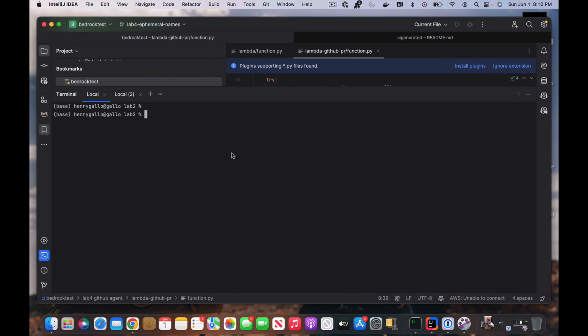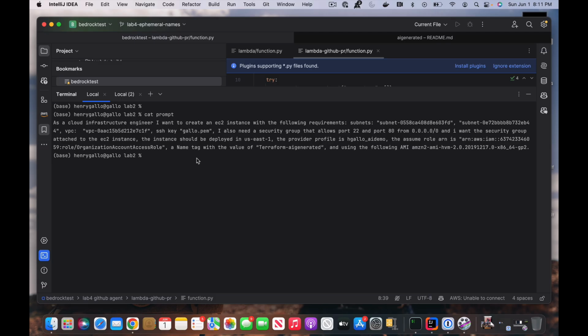Last week, I demoed how to create Terraform code calling Claude 2.1. So I'm not going to go into too much detail here because I already demoed it. And I do have a prompt ready for this. As a cloud infrastructure engineer, I want to create an EC2 instance with the following requirements. And I am given the requirements. I'm going to go ahead and copy this prompt. I'm going to call my program, which I called app.py. What an amazing name, very creative.